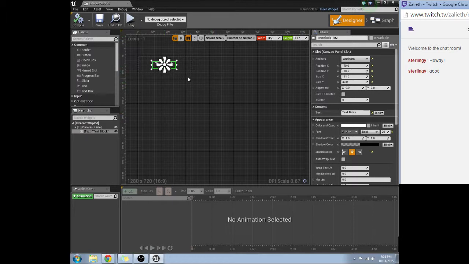Okay, so we have the basics of our widget portion of this, which, as you can see, did not take very long. But there's a problem. See this text? I do not want it to print out text block. That's hideous. So I created a binding.